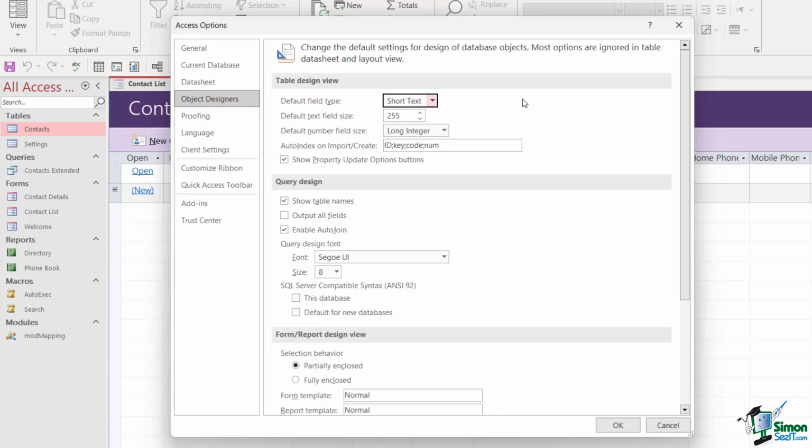When we create a table and start adding columns, we need to give those columns a data type, and mine by default is set to short text. We also have some other defaults for our field properties, and again, this will make a little bit more sense once we've been through the section on creating tables.